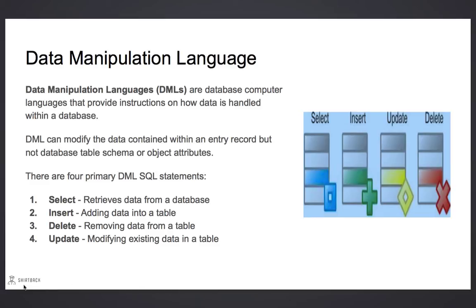DMLs are database computer languages that provide instructions on how data is handled within the database. With a DML, you can modify the data within an entry record. However, you cannot modify database table schema or object attributes with a DML. Four primary DML statements to be familiar with are select, insert, delete, and update.